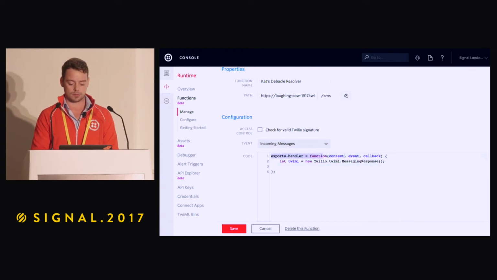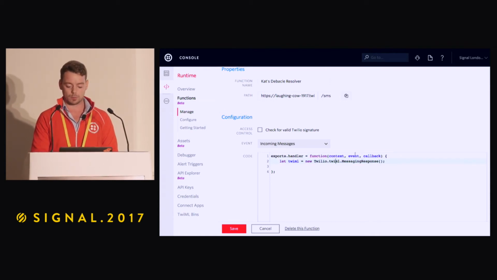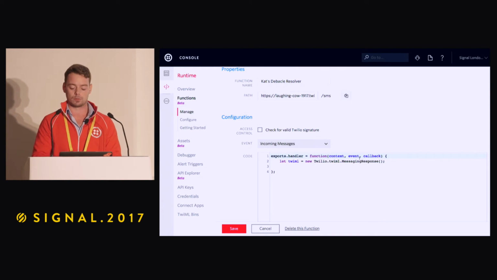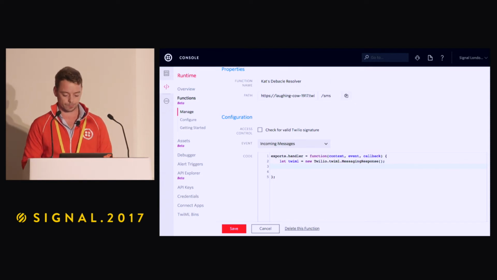So you can see the default method signature here has a context, which houses your environment variables and also a pre-initialized Twilio client. Next up, we have the event parameter. This is your post parameters and your get parameters merged into one. And then we have the callback function, which allows you to signal to Twilio that you're completed handling this request.